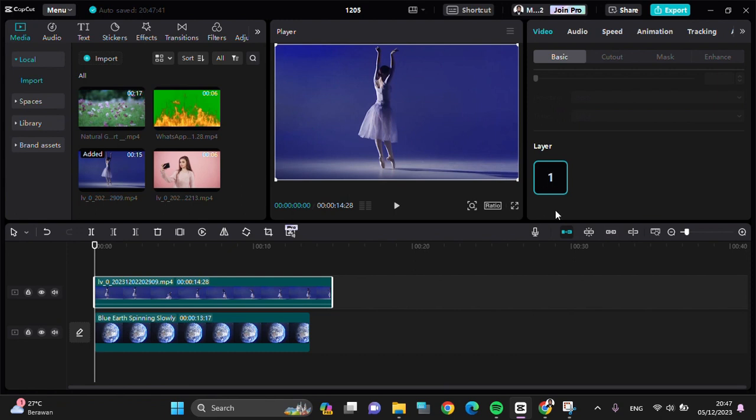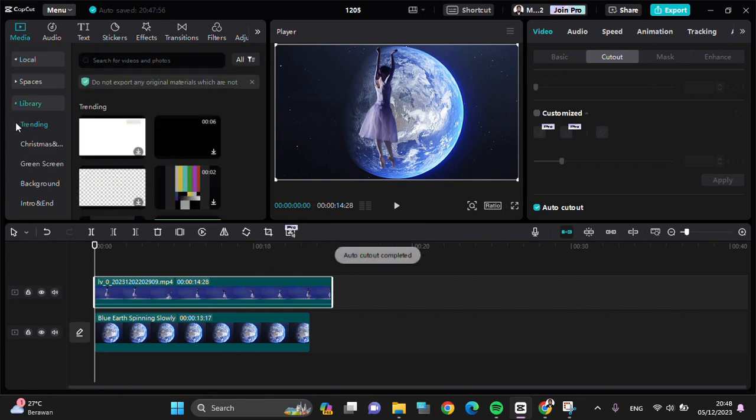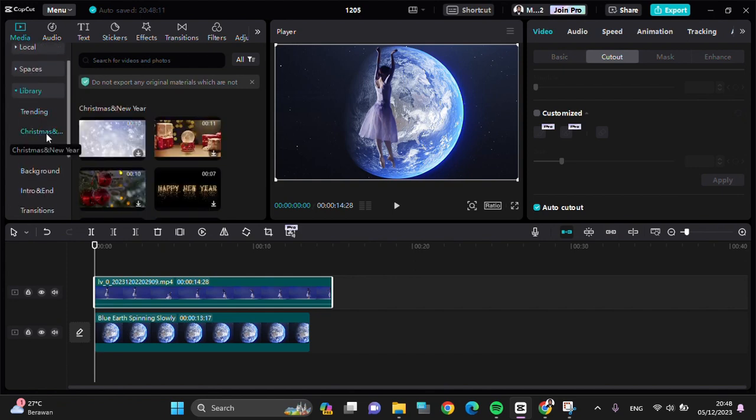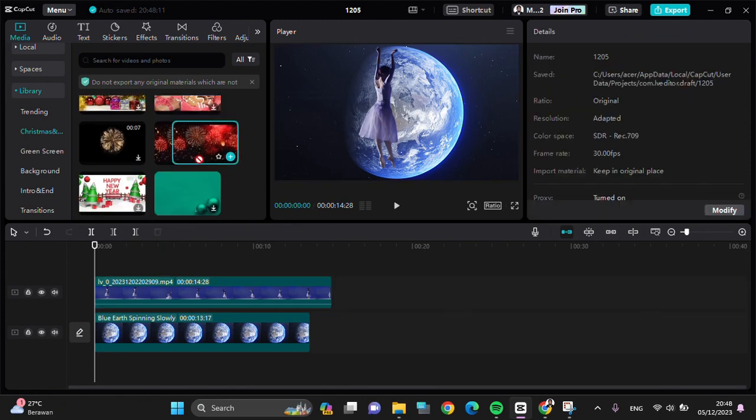So this is the first layer, and for example, I'm going to remove the background of this video, so I'm going to click on auto cutout right here. And if you want to add another layer, you just need to do the same step. For example, I'm going to add video from library, then I'm going to select, wait guys, select this category, then I'm just going to add this video, so just drag the video right here.